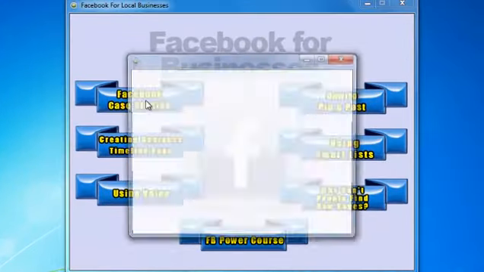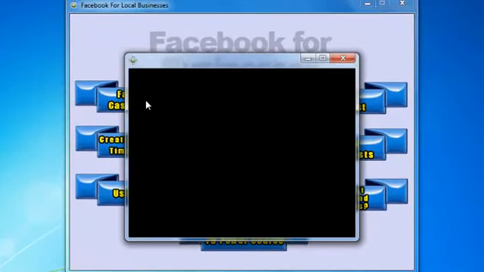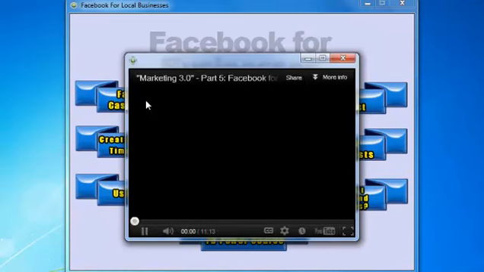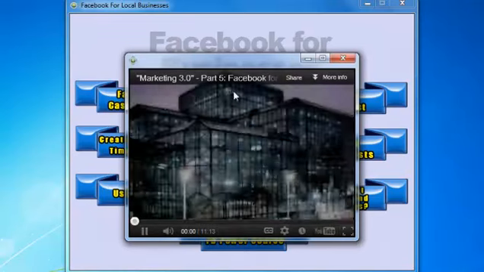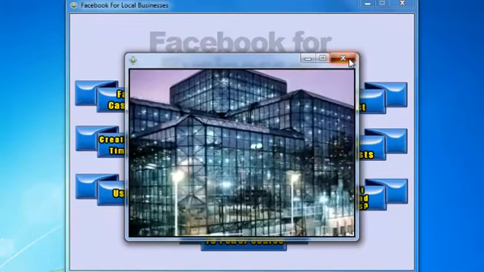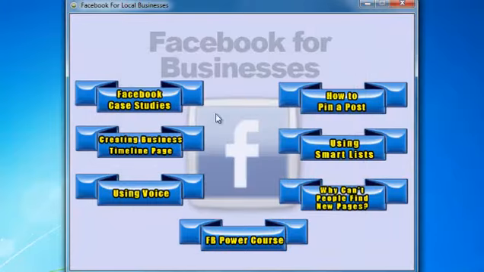So for example, this one here talks about some Facebook case studies. It's just six videos that I got from YouTube embedded into the software, covering creating business timeline pages, using the voice feature, pinning a post, using smart lists, and reasons why people may not be able to find new pages.